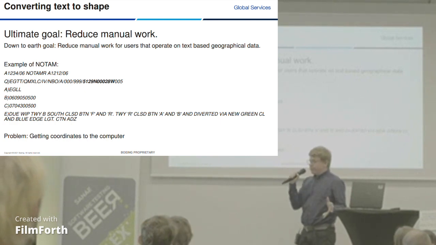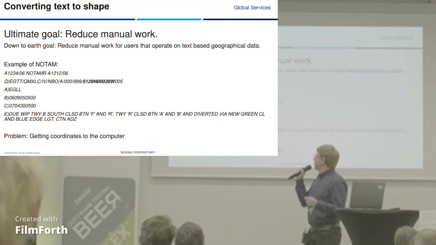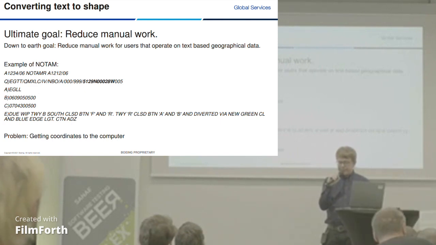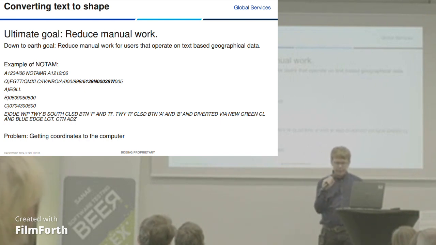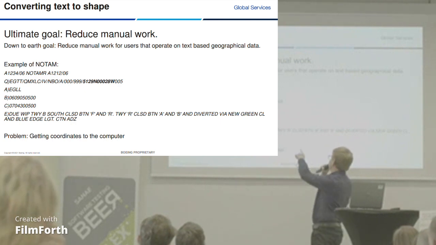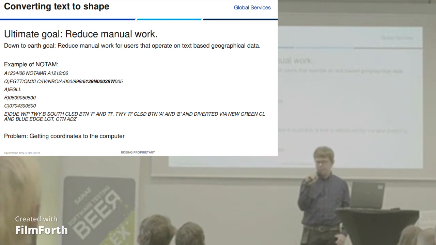But in our case, that wasn't a problem, because what we actually need is involved here, and these are coordinates. Our users need to connect that message to a point on a map, and getting those coordinates to a computer was major manual work. In this example, we have only one point, this one. But imagine you have 5 points, or 10, or 100.